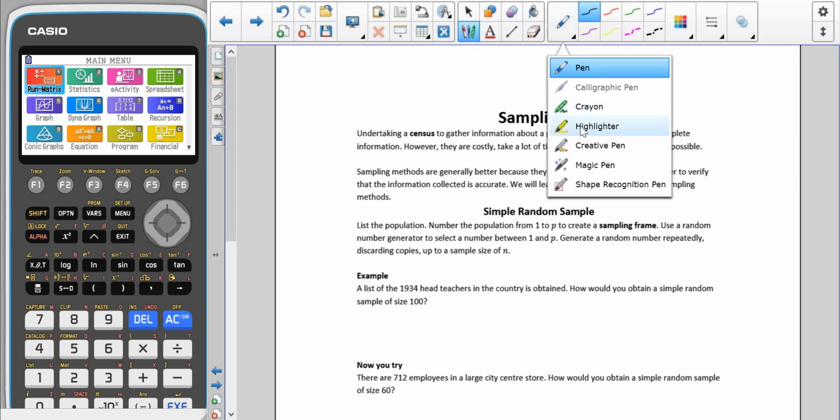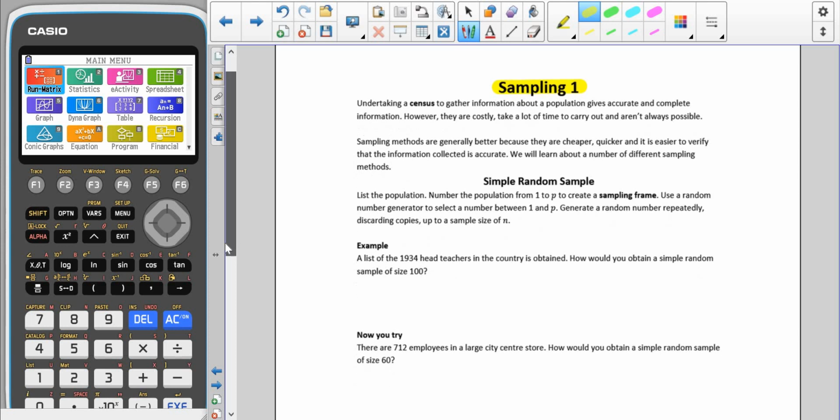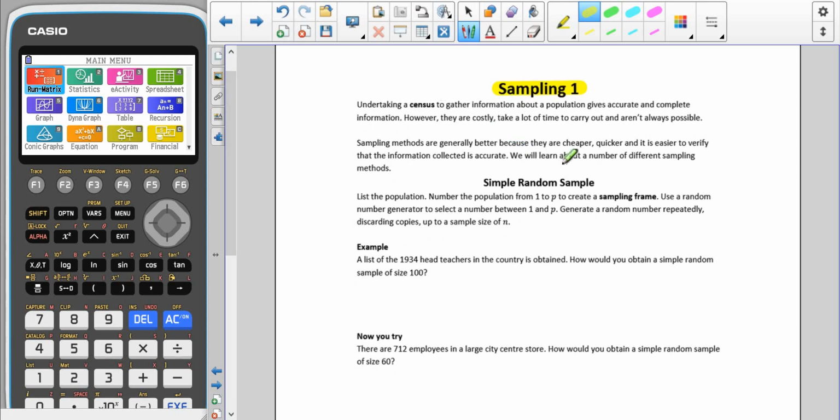So now we're going to be having a look at sampling. We've actually split the sampling up into two different sections here just to make it more manageable. So, undertaking a census of gathering information about the population gives accurate and complete information. However, it is very costly and a lot of time to carry out, and it's not always possible.